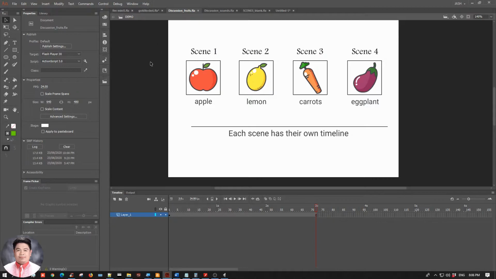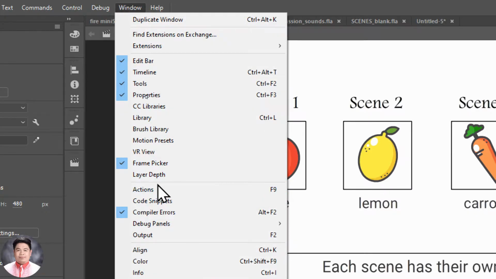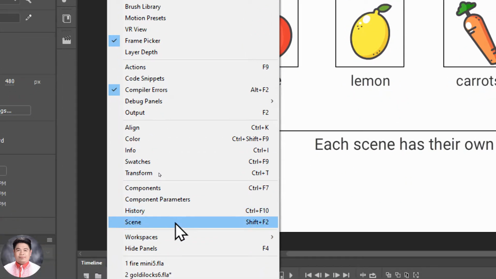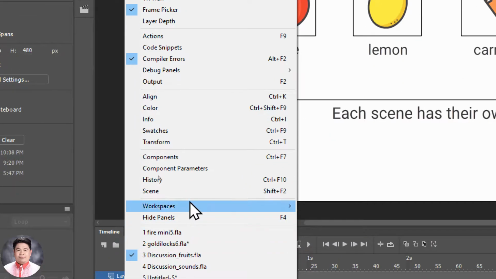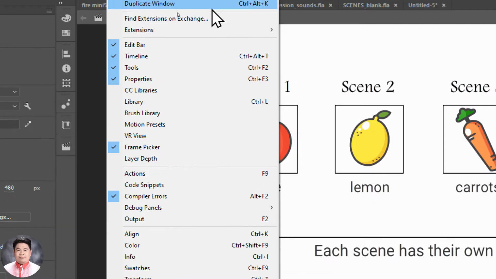So let me show you this. To access the Scene panel, you can always just click Window and then find Scene here. If you're using an older version of Adobe Animate or maybe Adobe Flash, you might be seeing other panels. Just find Other Panels somewhere here, and then you can see the Scene panel. But in Adobe Animate, Scene is actually visible here.